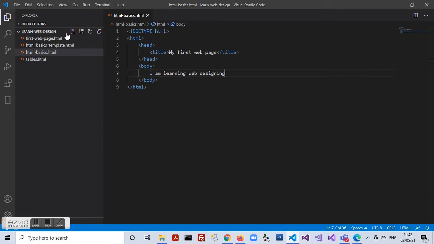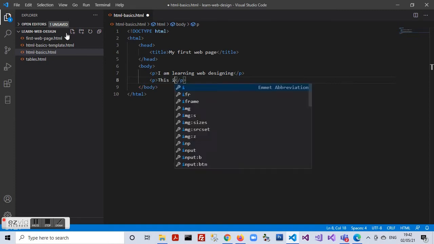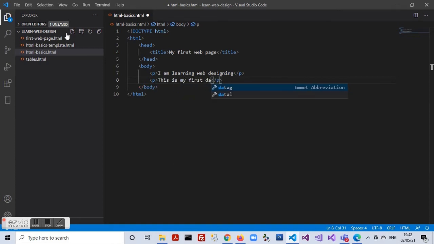Again, moving on to our HTML markup. Let us now move on to the paragraph element, which starts with the p tag and ends with the p tag, and we can put in any text content within these starting and closing tags. So I have typed in here I am learning web designing in the first paragraph, and in the second paragraph I've written this is my first day at it.